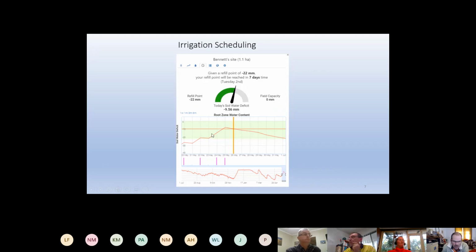And you can see if things are going well, this is showing the amount of water in the root zone, and you're hopefully keeping it in the blue line, which I can hardly see, but ideally you'd be keeping it within that blue line between 0 and -22. So that's, I guess, irrigation scheduling is a fairly major use that I use it for.